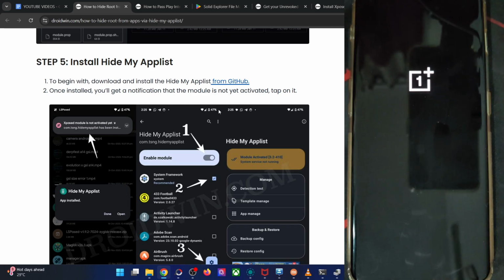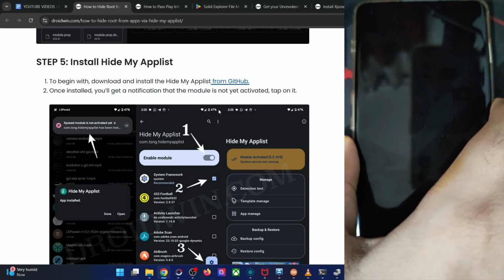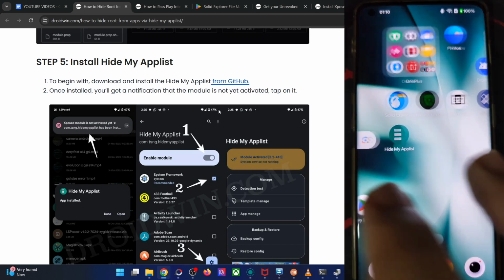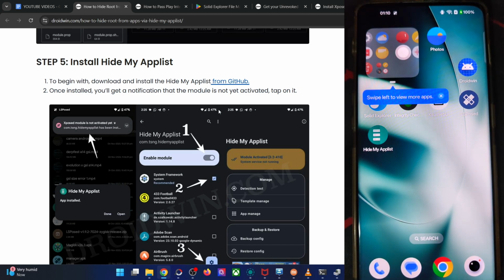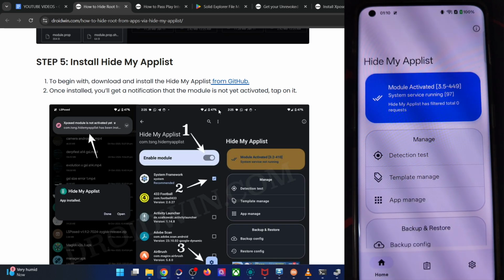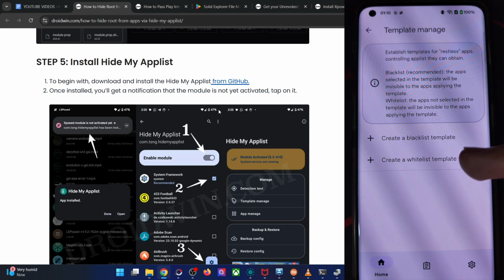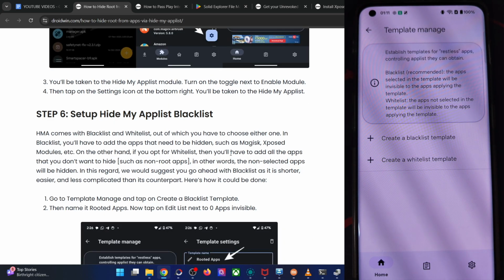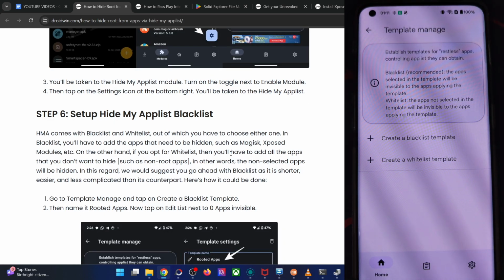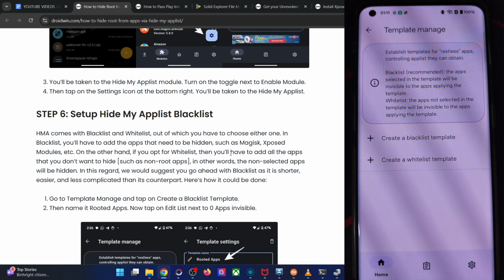Reboot, and that's it. And once that is done, let's now launch the LSPosed app and the module as well. You could easily launch the module from its own app as well, and you could now see it's up and running as well. There are 2 options you could see over here in the template manage, the blacklist and the whitelist. In the blacklist, you could add all the rooting apps, for example, Magisk, Apatch, KernelSU, or LSPosed framework, Zygisk module, or all such apps.